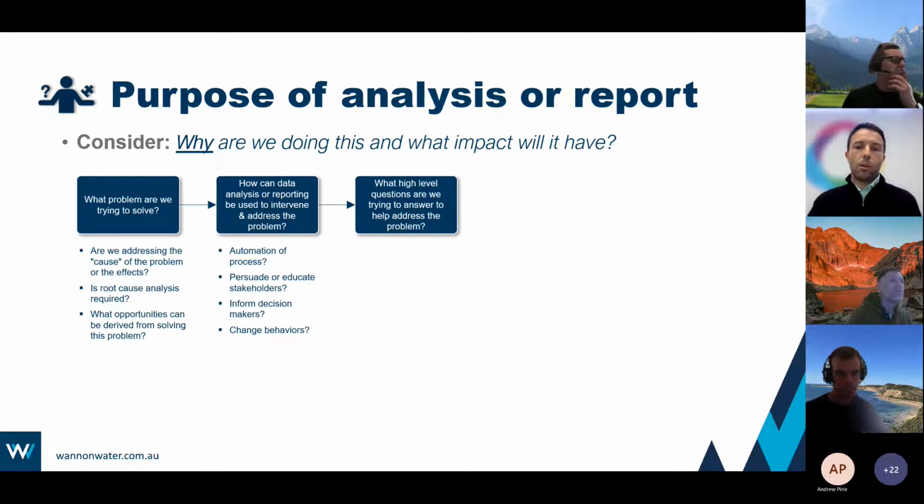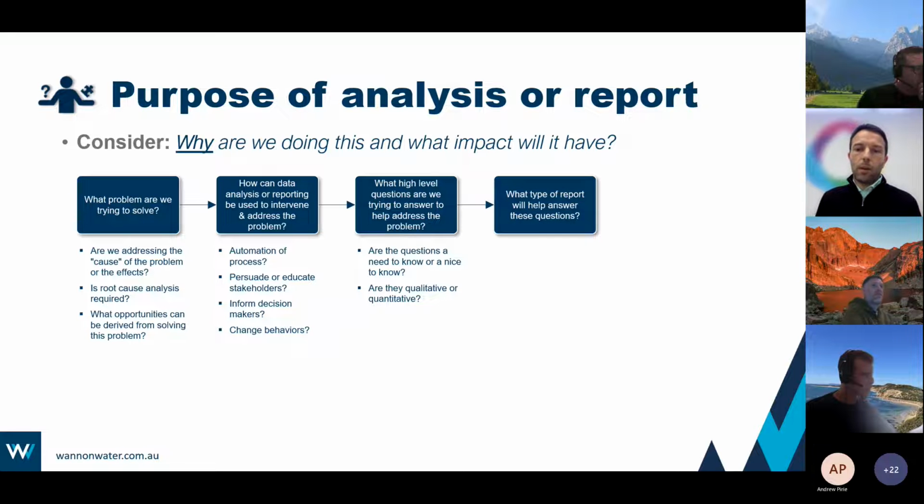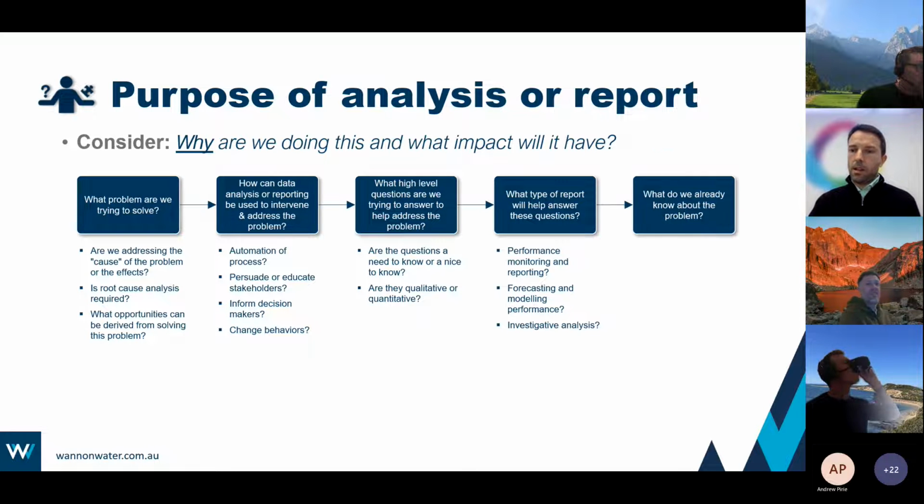So what high-level questions are we trying to answer to help address the problem? Are they qualitative or quantitative? Are they nice to know or need to know? What type of report will help answer these questions? So is it a performance monitoring or reporting type of report? Forecasting, modelling or performance? Investigative analysis?